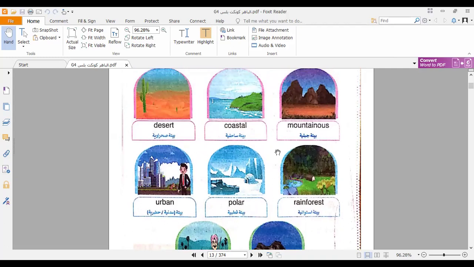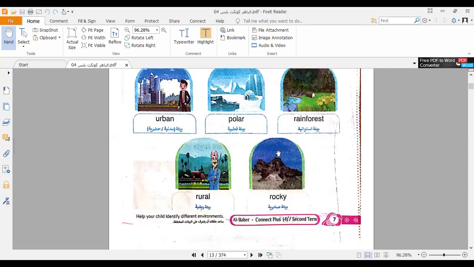Desert, coastal, mountains, urban, polar, rainforest, rural, rocky.